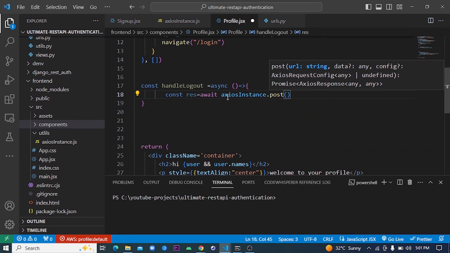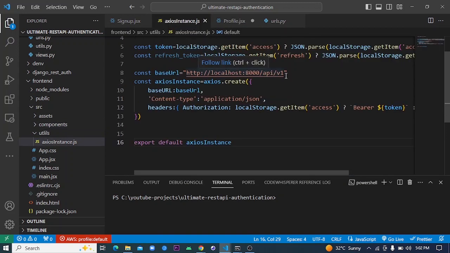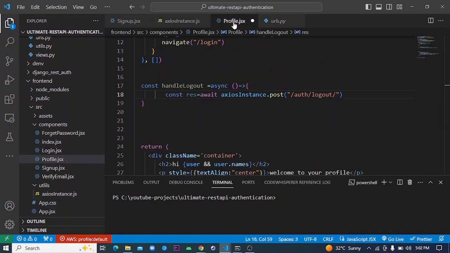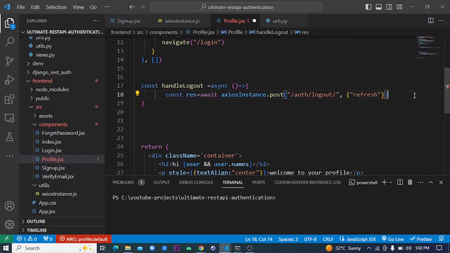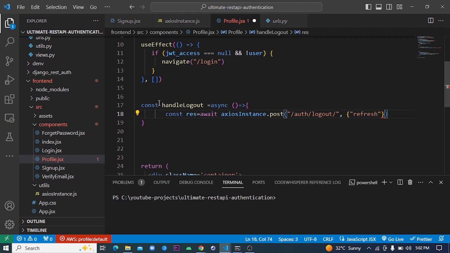We're going to call Axios instance.post. Then this time we're going to specify the endpoint, which is going to be /auth/logout. All right, and make sure you're not putting a slash here at the end of your base URL so that you can append the slash here. So go to /auth, then /logout. All right. Then this is also expecting a payload, which is going to be a refresh token. All right. So let's quickly grab that from our local storage.